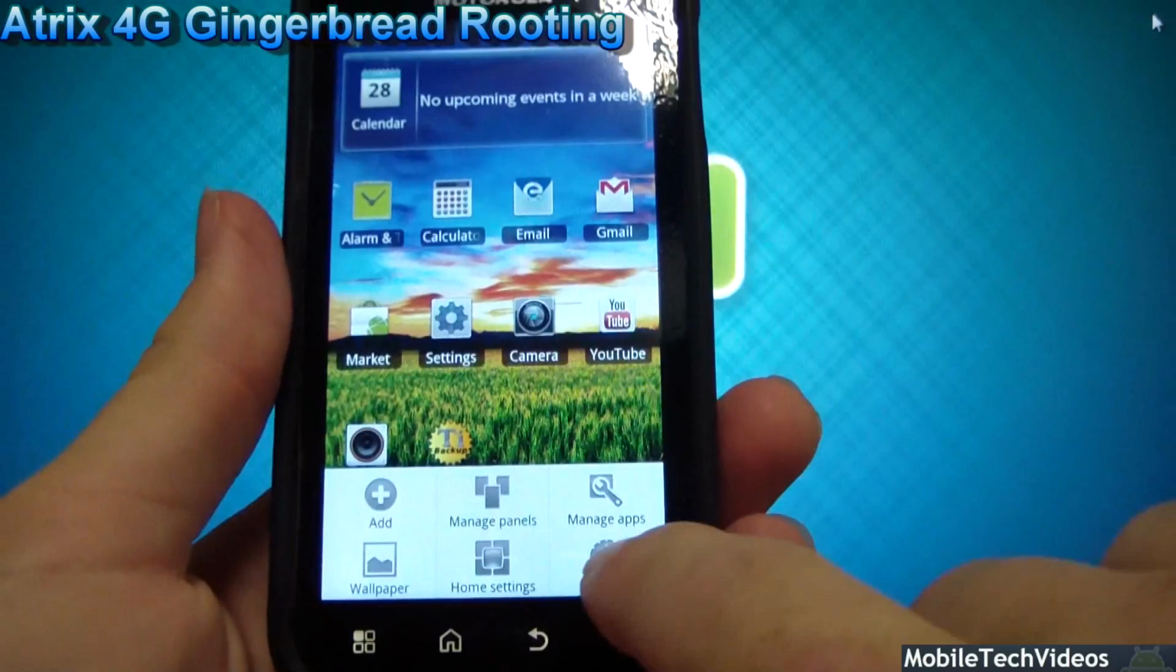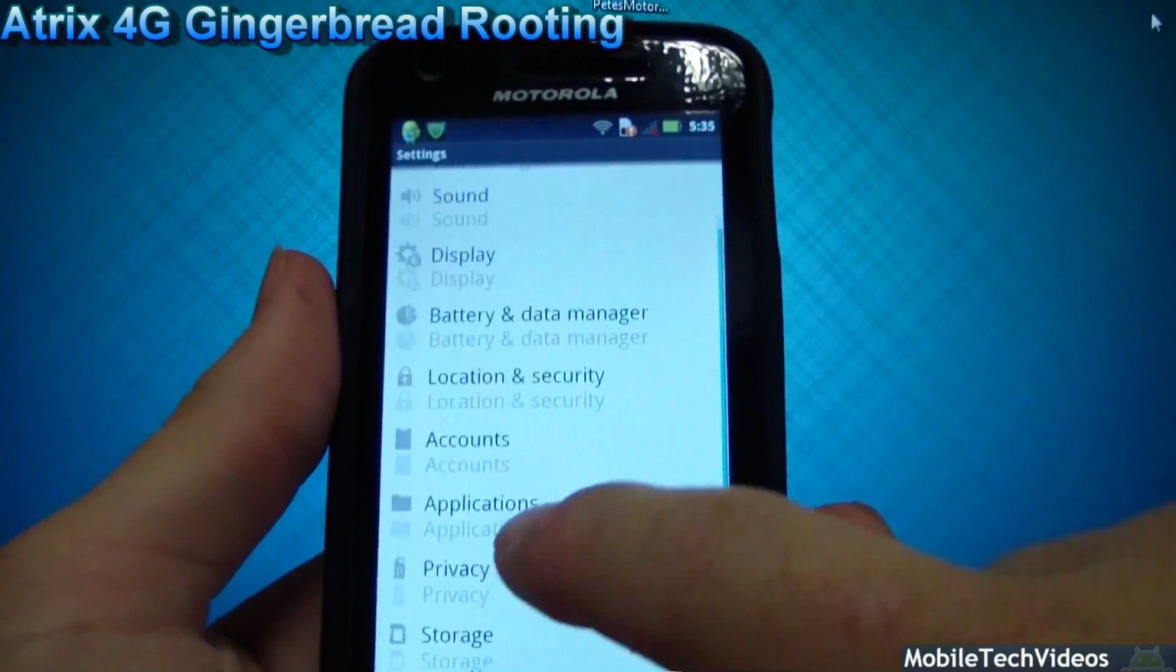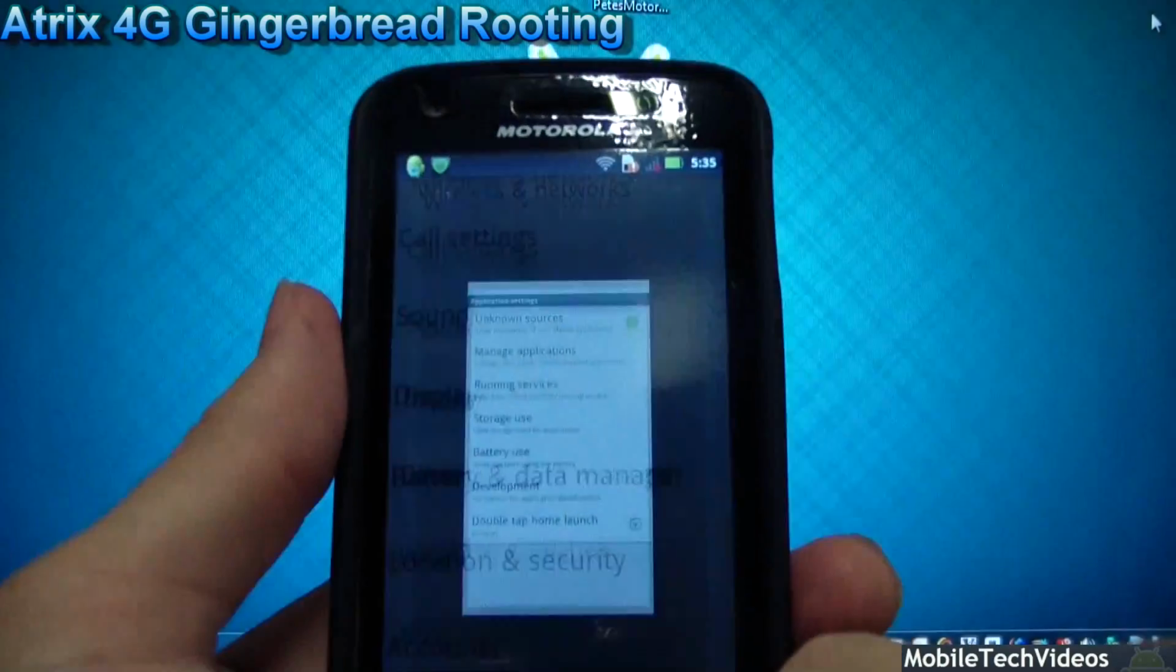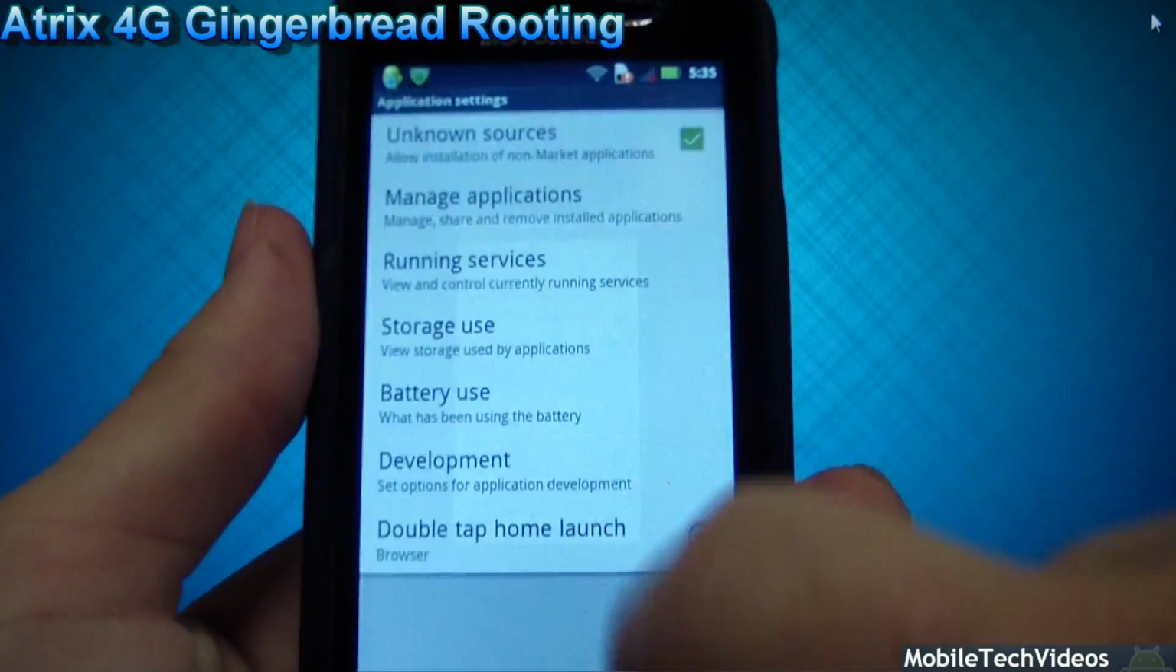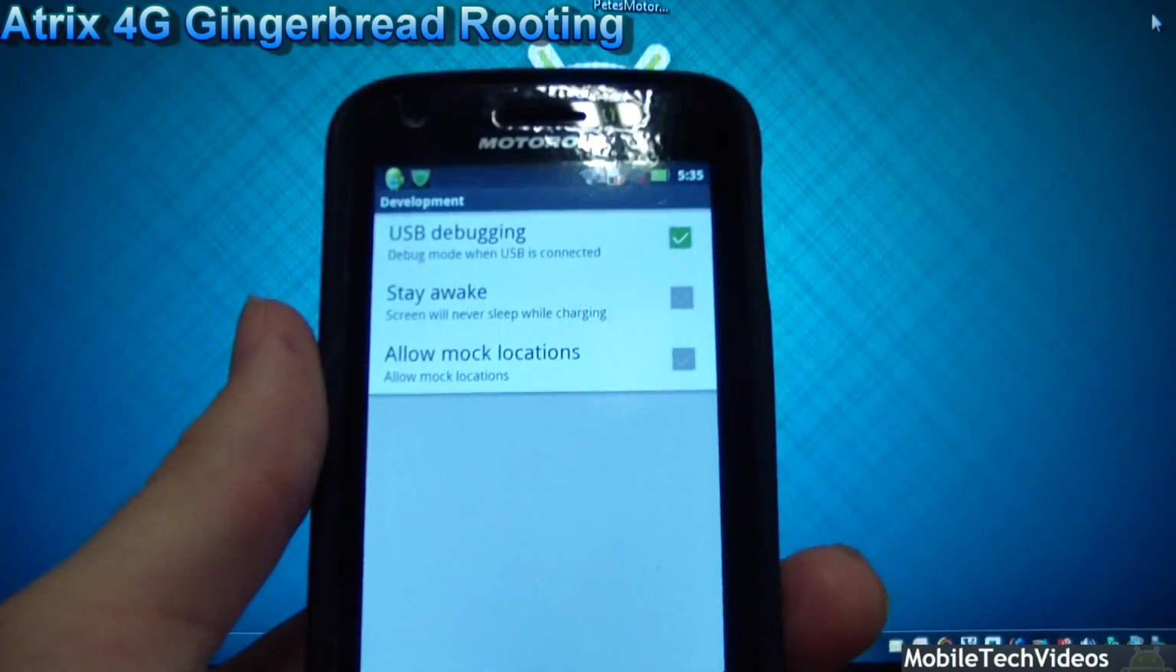Press the settings button. Choose settings on the screen, and we'll go to applications. Then you want to go to development. Then you want to make sure USB debugging is checked.